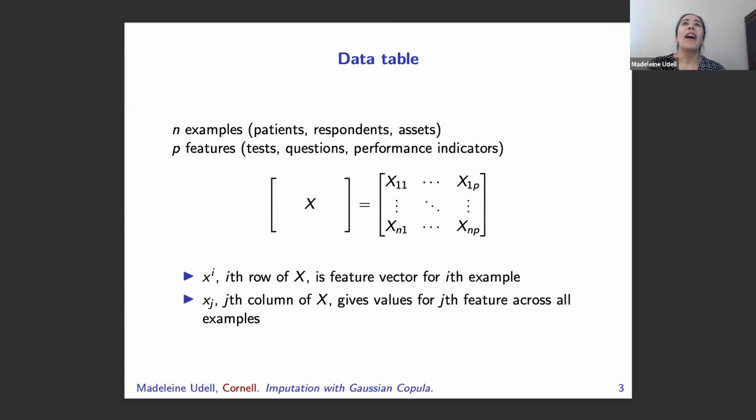Okay, so more generally, I'm going to imagine that I've got a data table, which I'm going to call X. It has n rows. These are examples, so something like patients in a hospital, respondents on a survey, assets in a financial model. And it has p features. These are the columns. These might be things like tests that I've given to these patients, questions answered by the respondents on a survey, performance indicators for these assets.